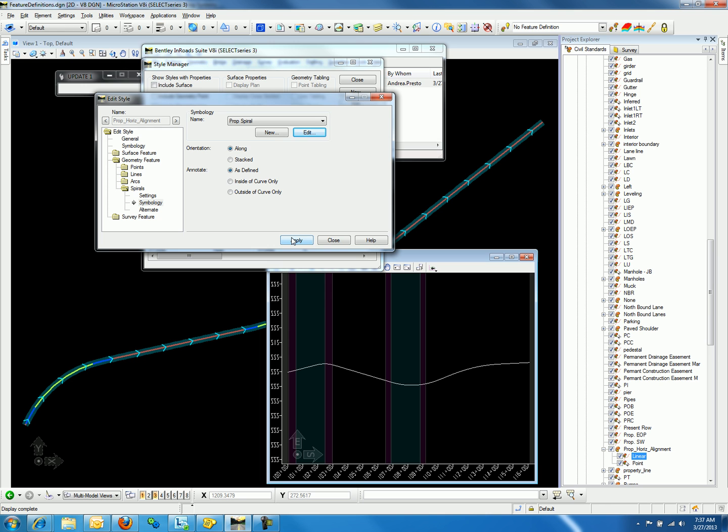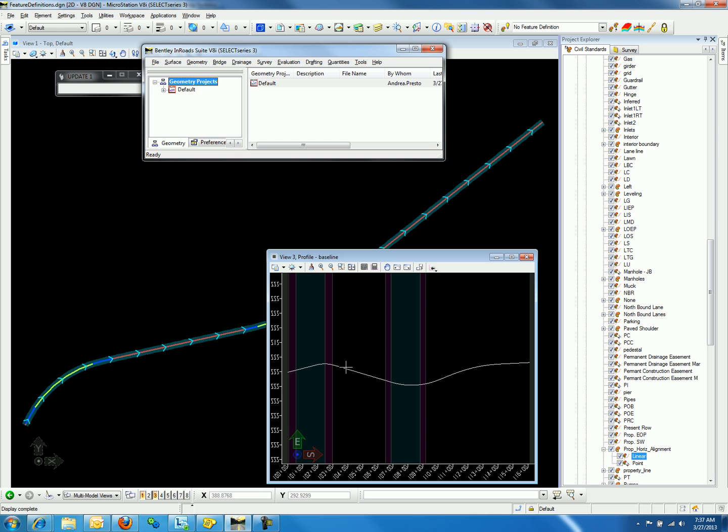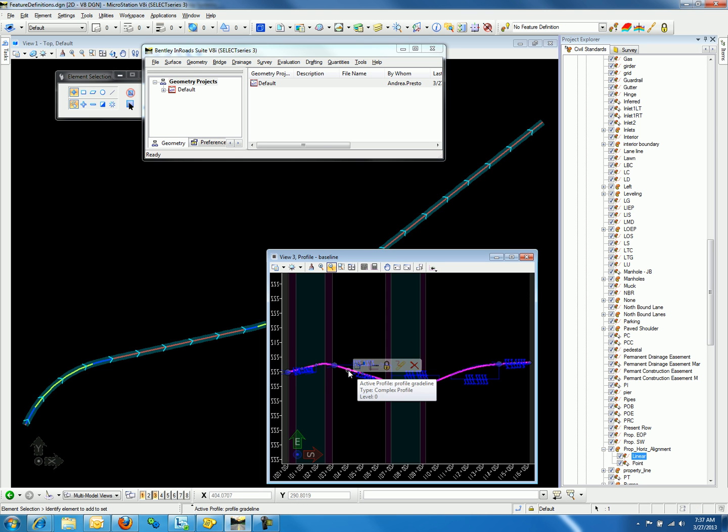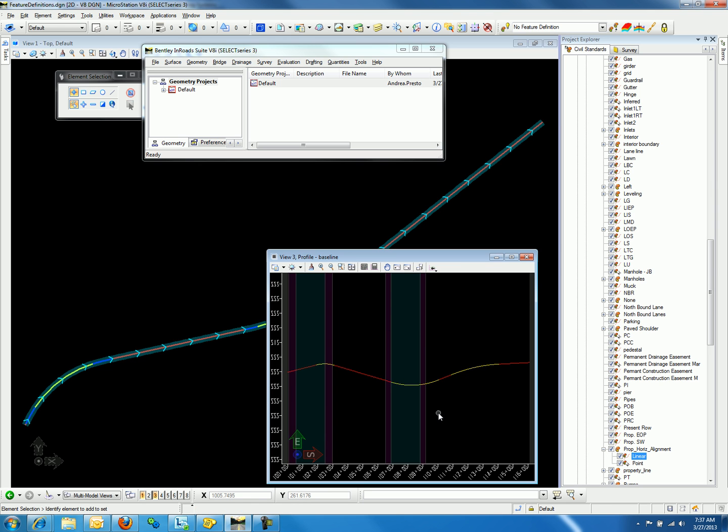After we have made these changes in the Edit Style dialog and we hit Apply and Close, we'll notice that the vertical alignment is still shown in white. If we select the vertical alignment and go back to Properties, we will need to toggle between two feature definitions, deselect the alignment, and notice that the changes have been made.